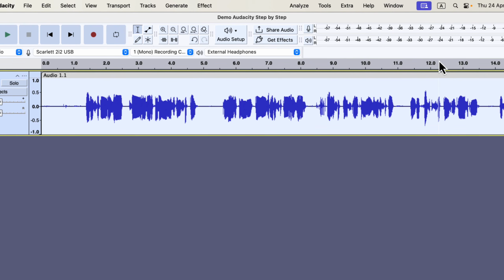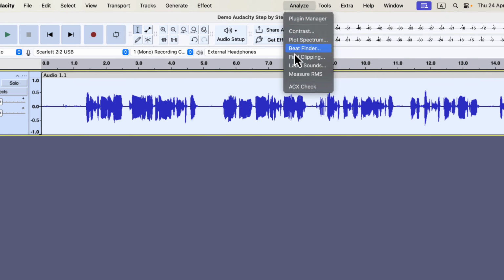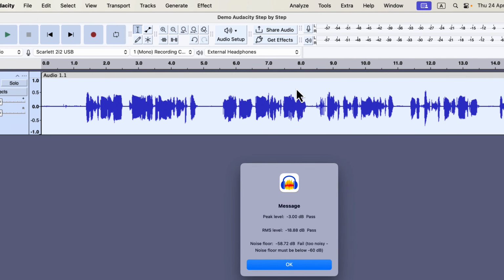Once applied, you can run ACX check again to see if your audio has improved. You can see the readings are quite good, and the noise floor is failing by a few dB. The noise floor is at -58.72 dB, when it should be below -60 dB.